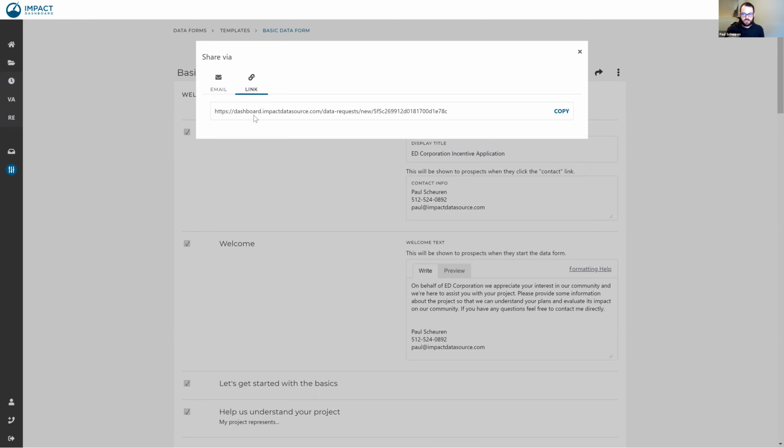So anytime someone clicks on that link, it's going to generate a new version of that electronic data form, and they'll be able to fill in their information. This would be like, a lot of our clients will have a PDF or a Word document posted on their website as a link that they can download, and then that prospect will fill it out and email it back to you. In this case, it's going to be all done online.